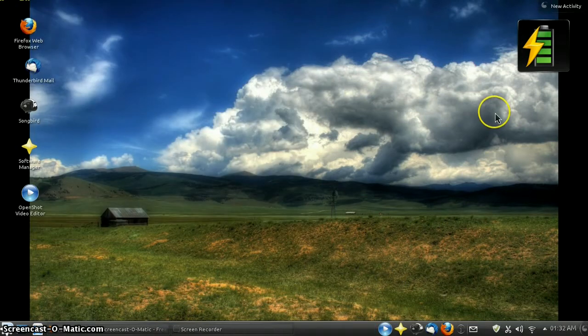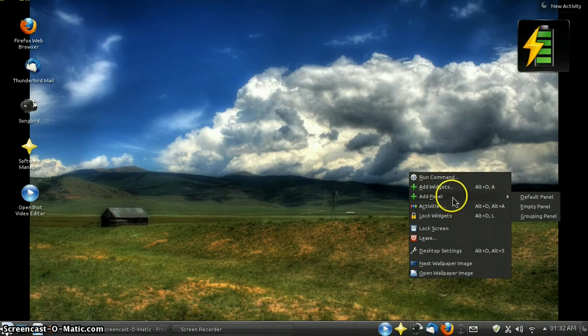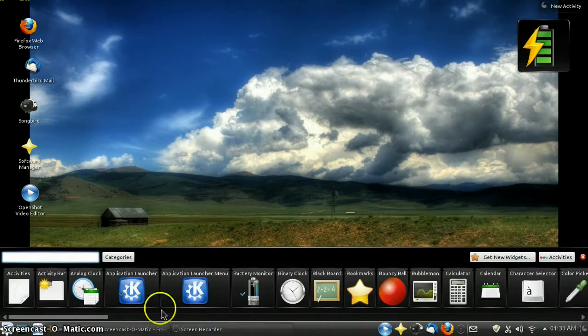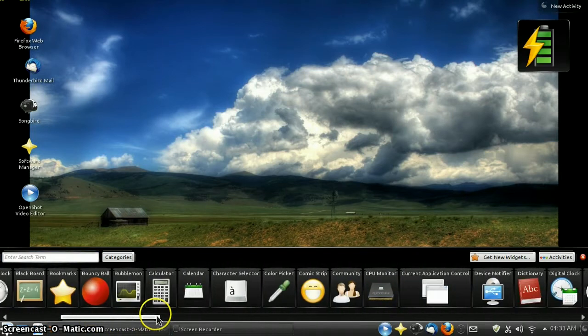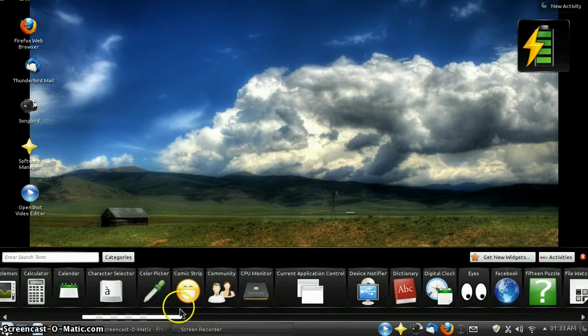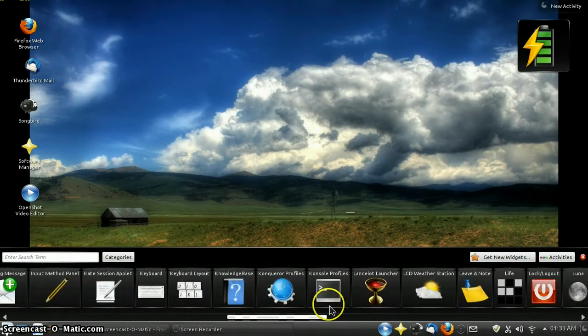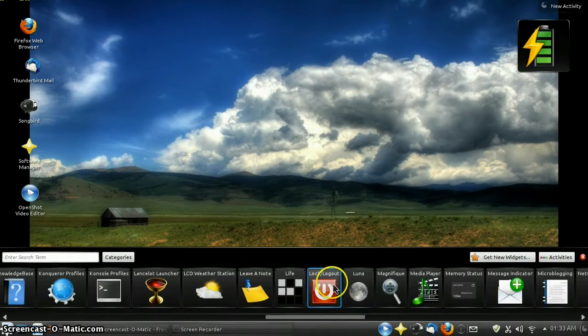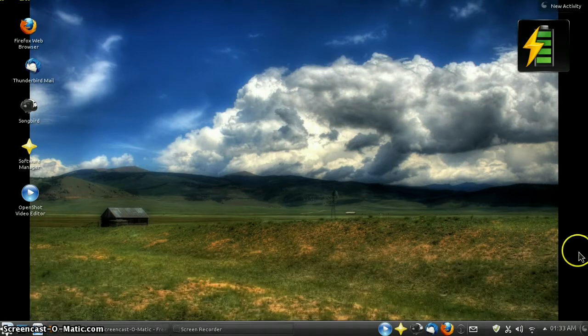There we go. Also, as you may notice, there are widgets, and you can add more by right-clicking and pressing Add Widgets. And you have a lot of widgets to start off with, like the battery monitor, device manager, CPU monitor, you know, geeky type of stuff. Also, you have your logout, login, media player, etc. Widgets that you'd normally find, a lot better than Windows, and faster and less power consuming.